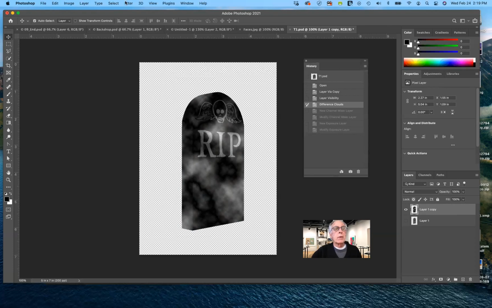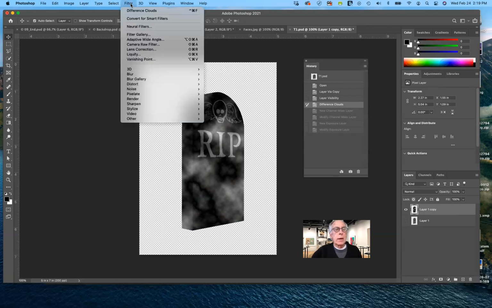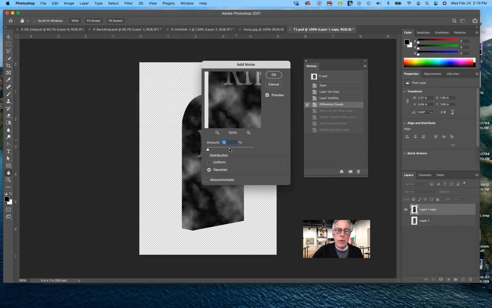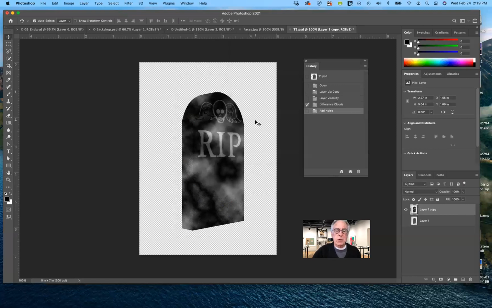So what I do up here now is if I go to Filter and I go to Noise and I say that I want to add noise. Okay, let's bring this down a little bit. You can see that it adds a little graininess to this. And we only want maybe 3%, not a lot. Adding noise though can be a very useful feature for other purposes.